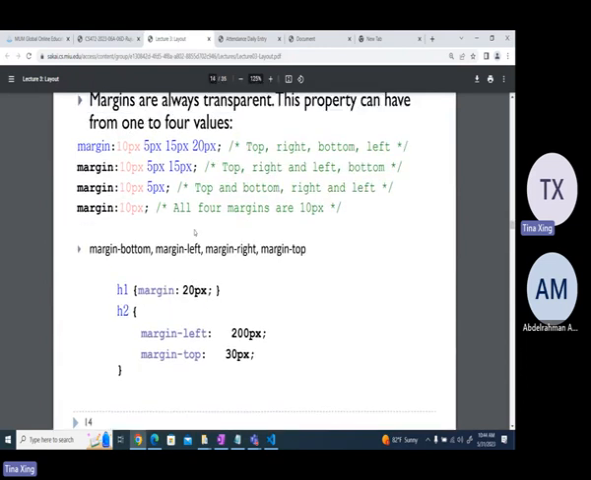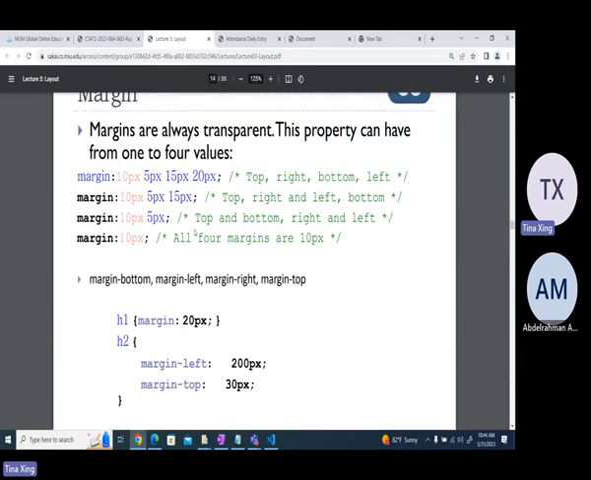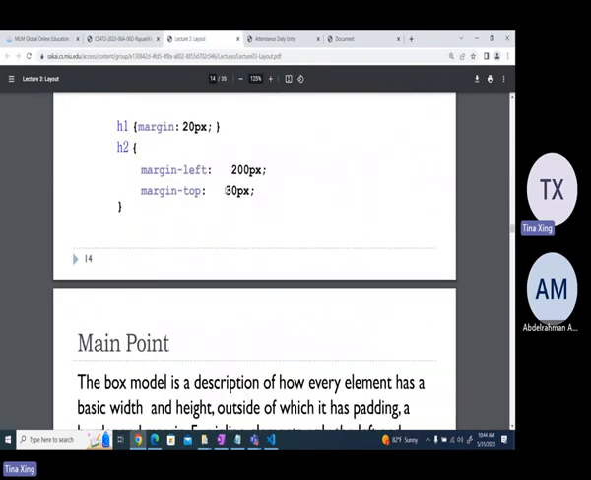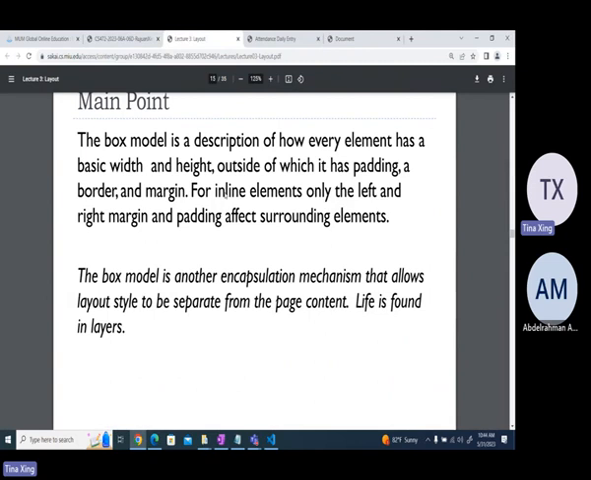Okay, for inline elements, margin bottom, margin top, padding bottom, and padding top don't have an effect on other elements. Only left and right will affect. Okay, that's good to find out. This is called a margin collapse. Okay, now let's take a look at more, if you guys have no questions.